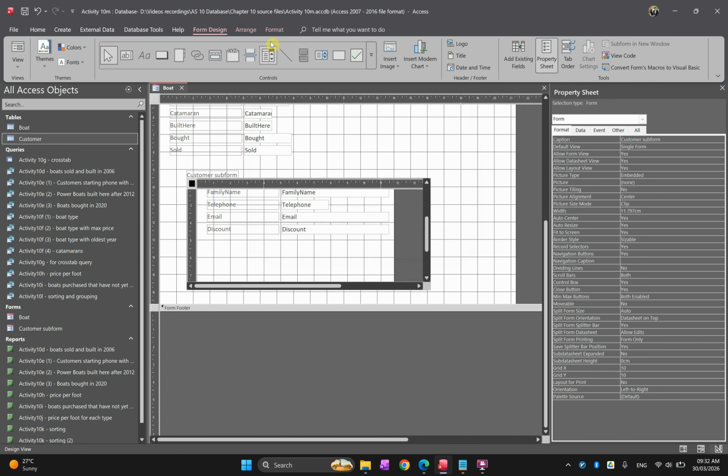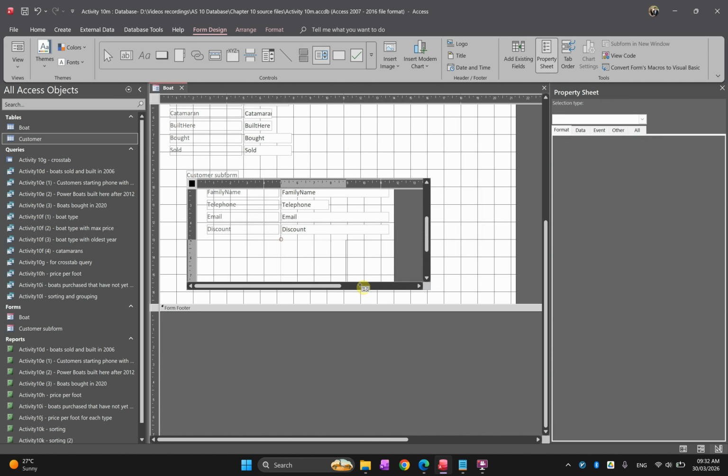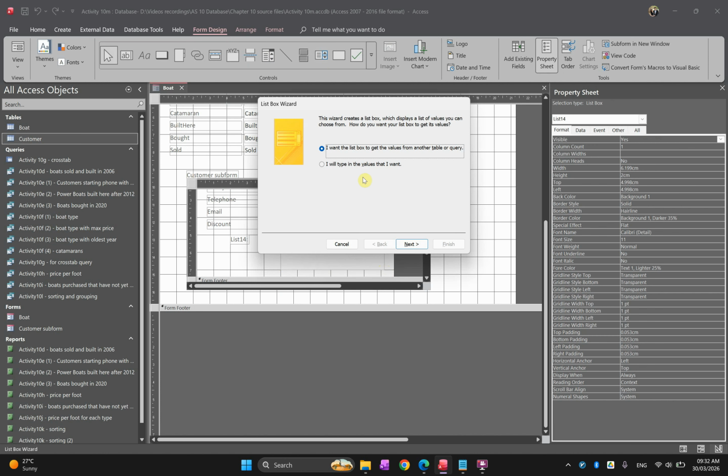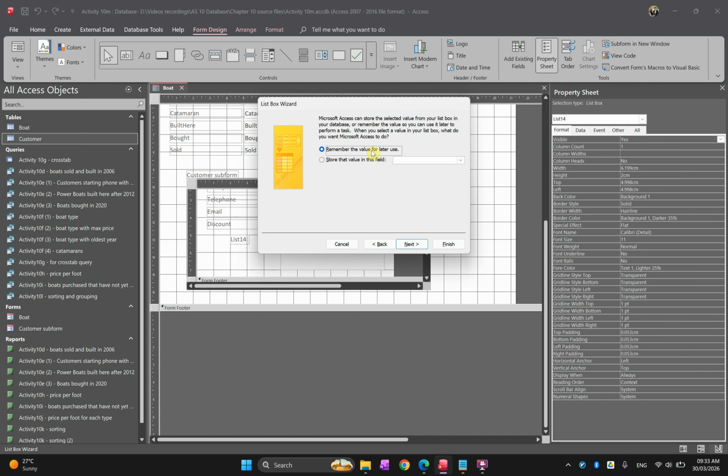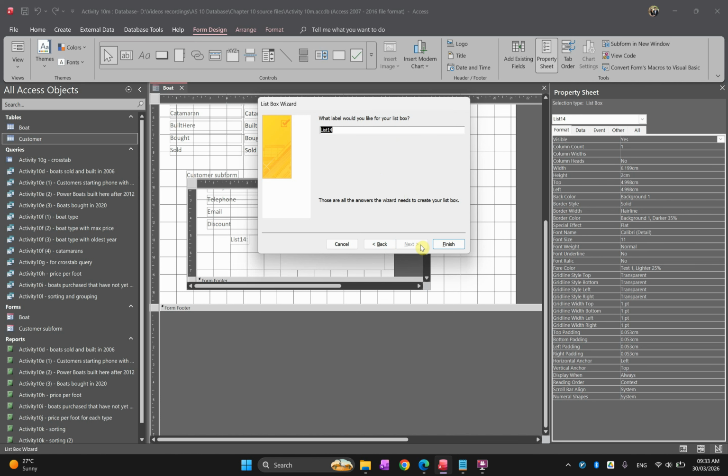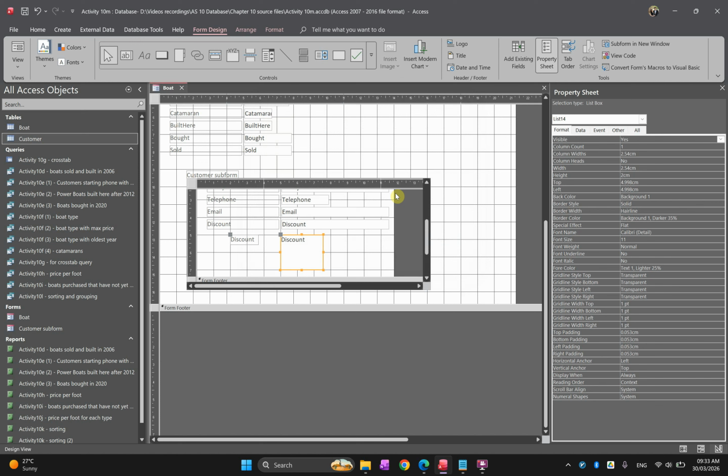So we used already combo box previously. Let's try this time the list box. So draw it over here and let's type the values by ourselves. So we have 0, 0.05 and 0.1. We need to store these values into discount. So you may type it discount.